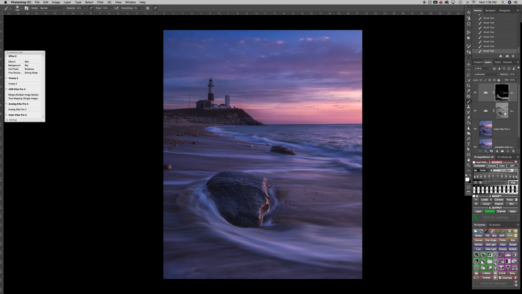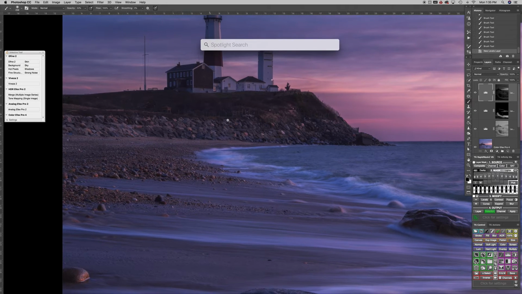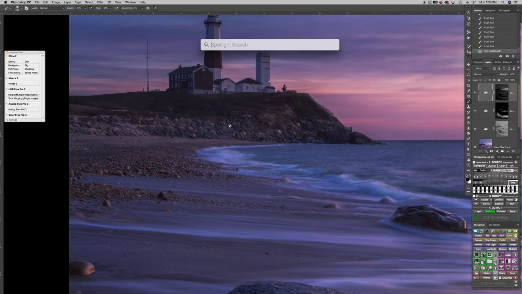Okay. Let's see. Alright. Now, I'm going to make another levels adjustment and try to get some more detail out of this rock wall and the grass and the bushes and the lighthouse. The whole area up here.